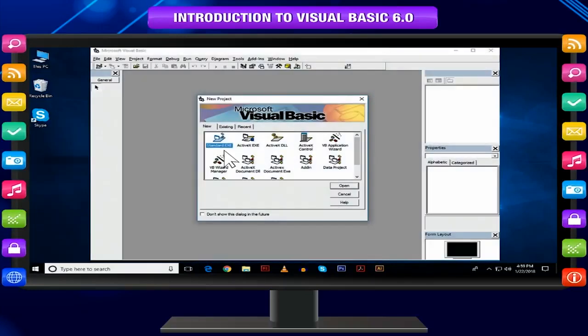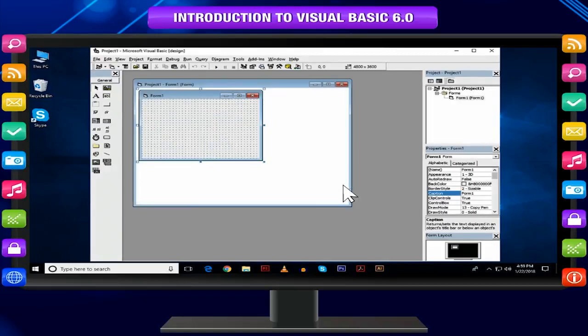Visual Basic 6.0 shows the New Project dialog box in the beginning. You can open a new or any existing project from here. To start a new project, click on Standard EXE and then click on Open button. After this, the main workspace appears where you will develop your application with the tools in IDE, Integrated Development Environment.